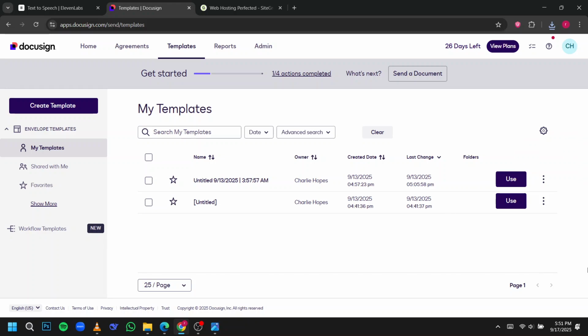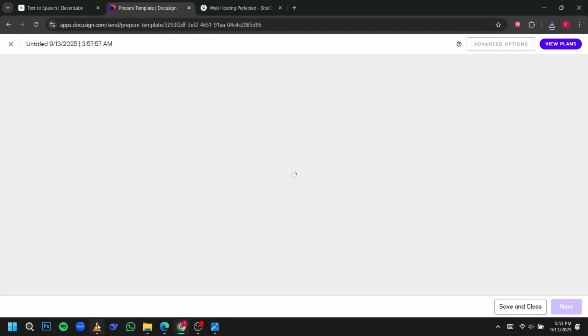Once logged in, go to Templates. Here you'll see a library of templates you've created or shared with your team. Find the template you want to edit, hover over it, and click the three-dot menu for more options. Select Edit to open the document in an editable state.